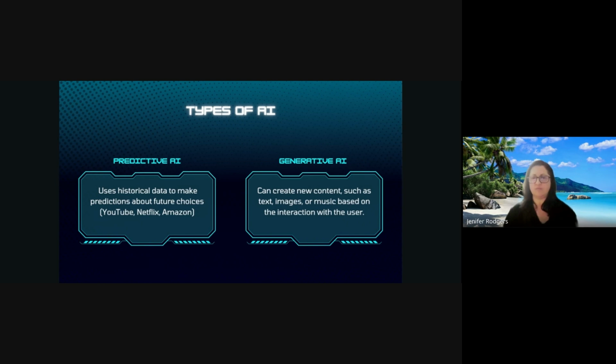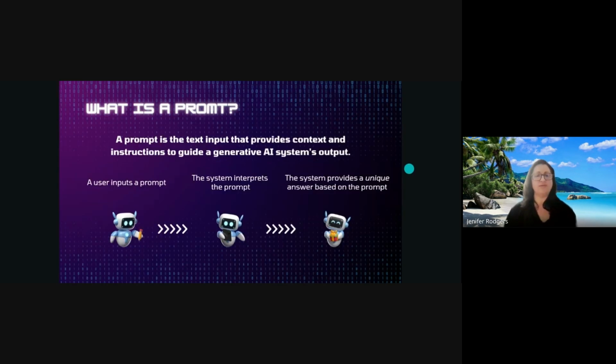So it is generating versus predicting. Okay, so let's talk about a prompt. When you are entering anything into AI, whether it's ChatGPT, Claude, even the ones that we use in our district that have AI components such as quizzes, Formative, Canva, all of those things. Whatever you're writing in, you're putting in as your input is your prompt.